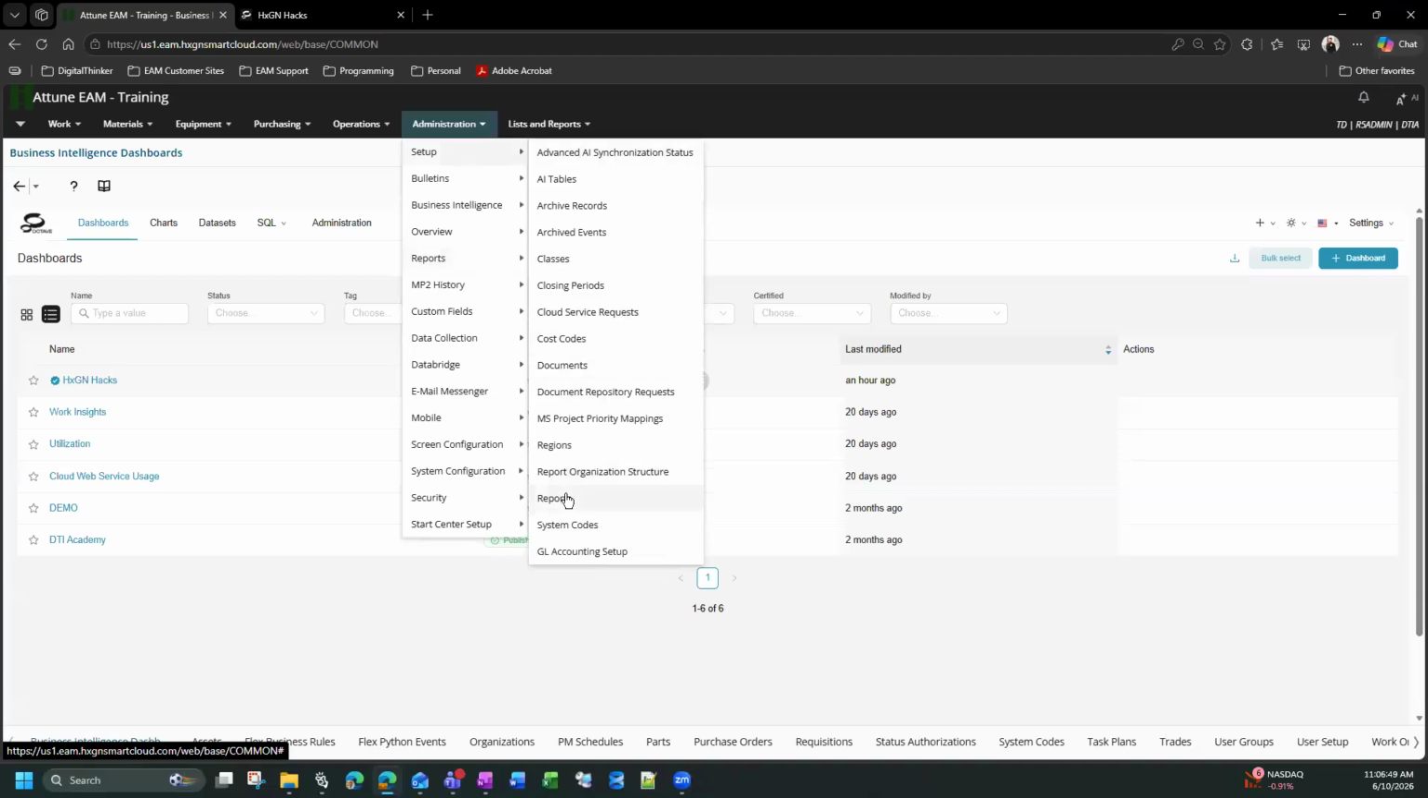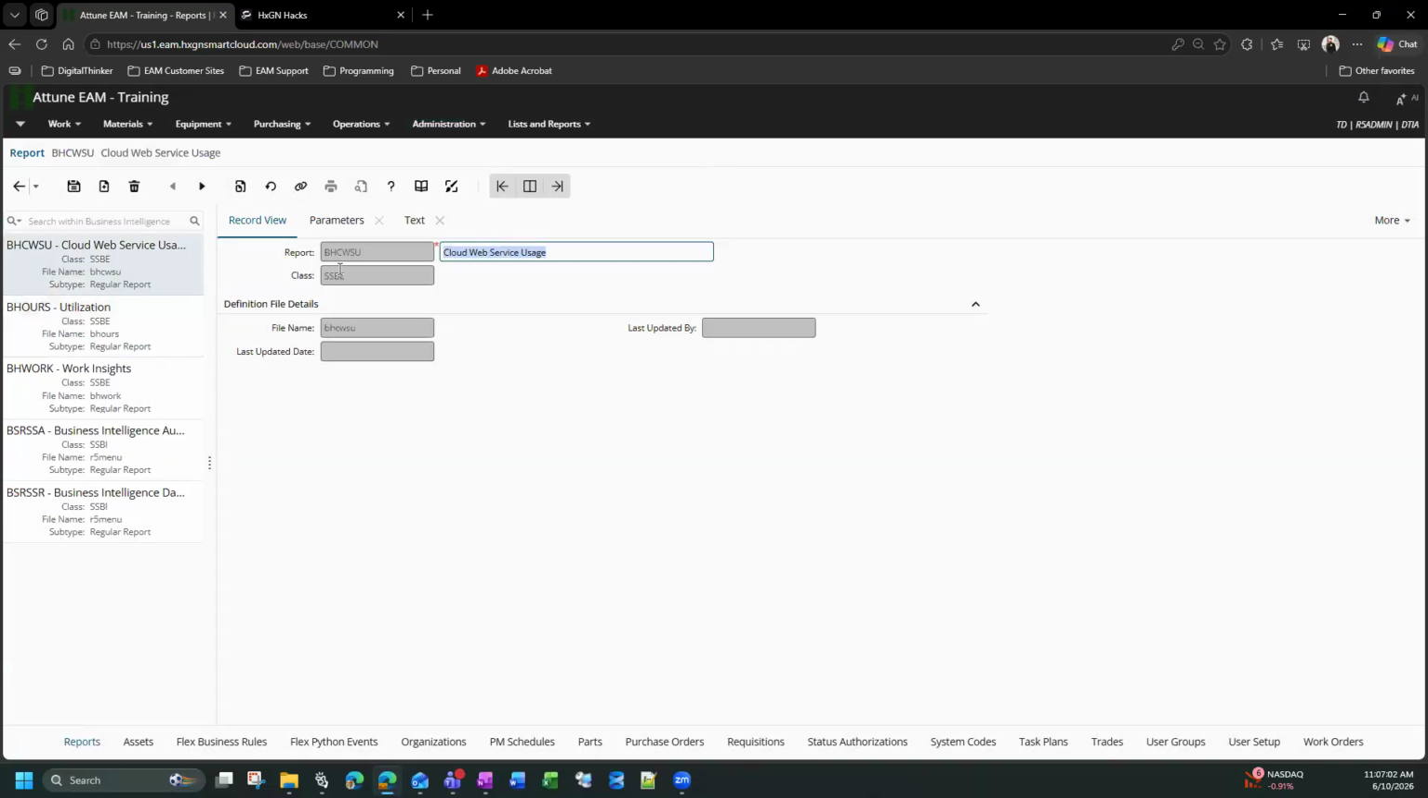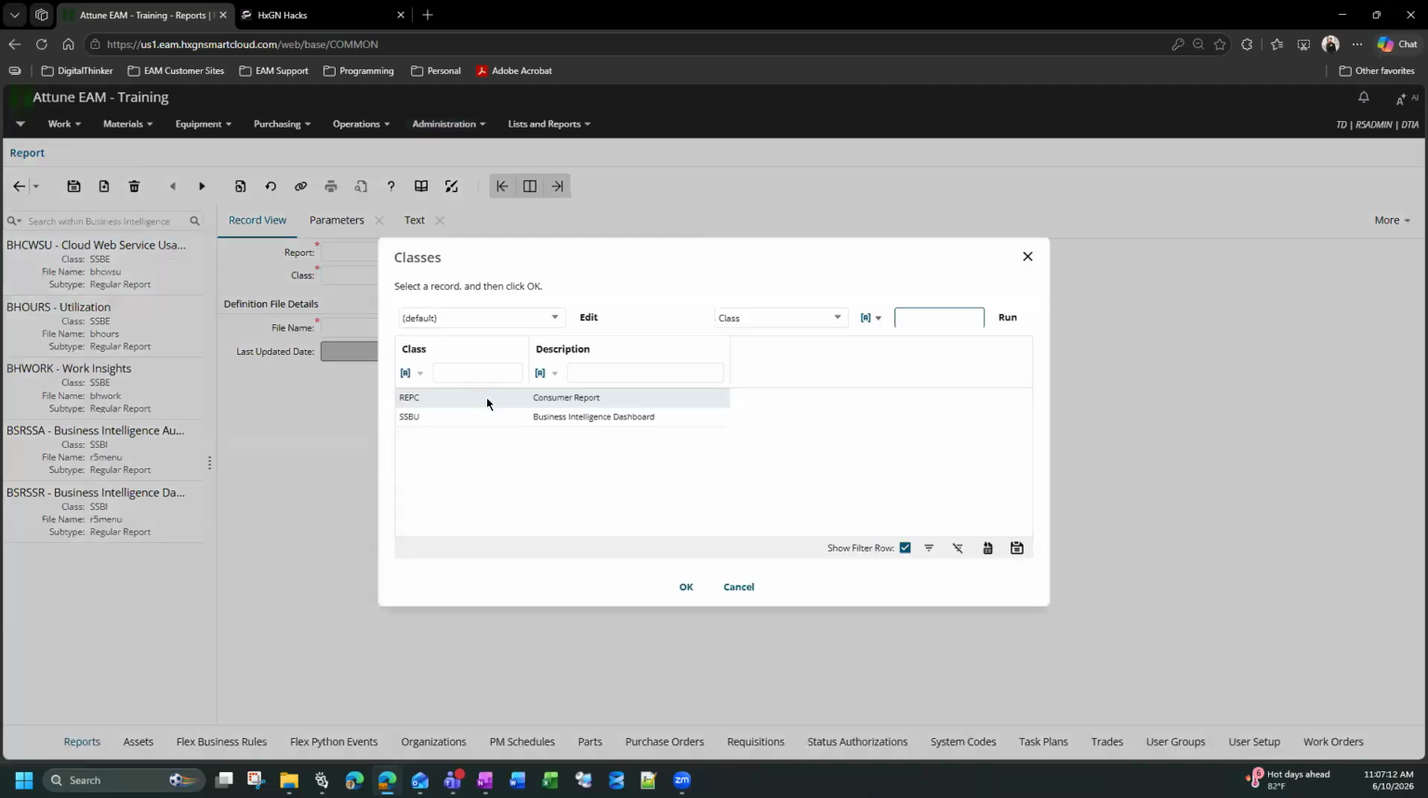So, there we go. Go to setup reports. A couple things to note for our report screen is we now have a business intelligence data spy because we also now have a new class for our report screen. If you guys are familiar with creating custom reports and adding them to the screen, you know that we have to use the REPC consumer report class, right? We now have an SSBU class, which is for our BI dashboards.